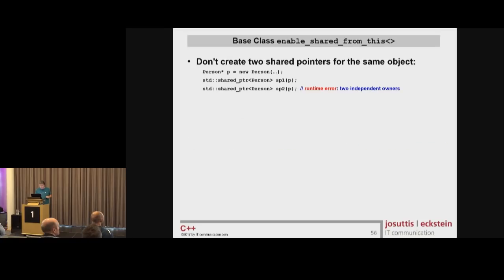Yes, there's one problem left. One problem is don't create multiple shared pointers of the same raw pointer, because then you have two objects thinking they are the only owner of this pointer. That's another good reason to use MakeShare if you don't use weak pointers, because you don't see raw pointers at all. So you don't fall into this trap. However, the problem is we can't easily avoid this trap if we just use objects.